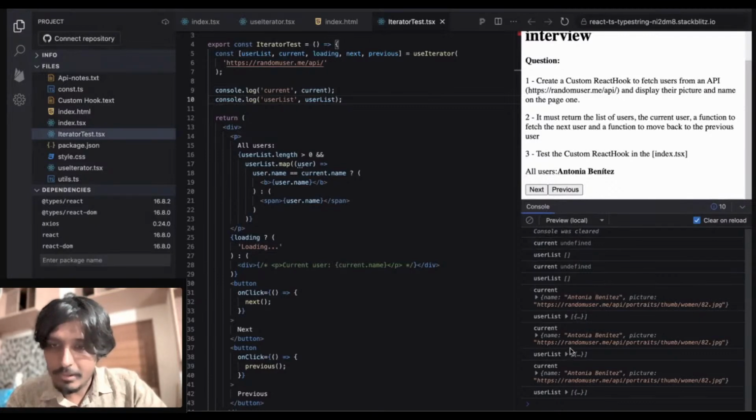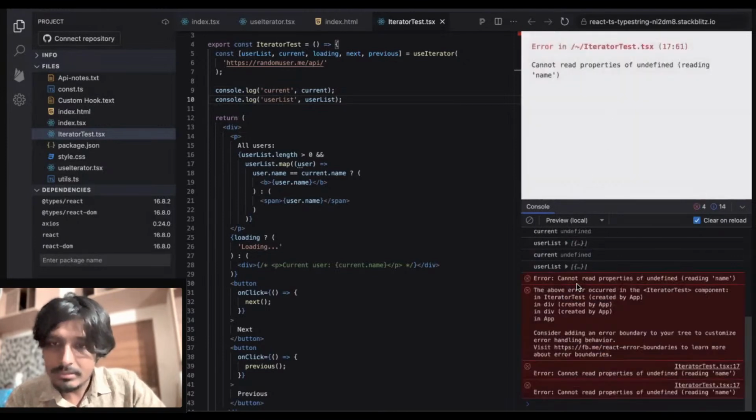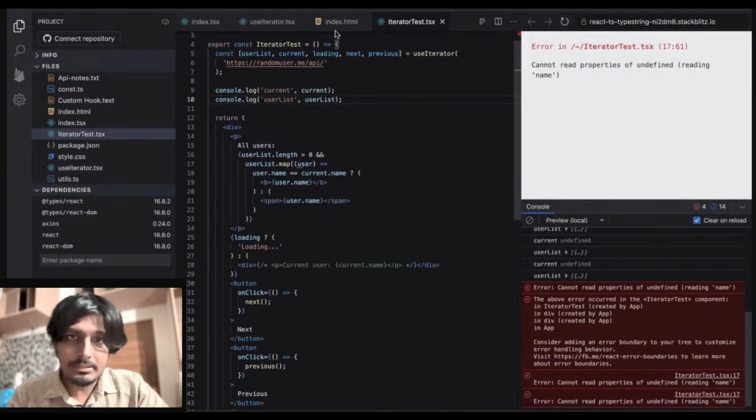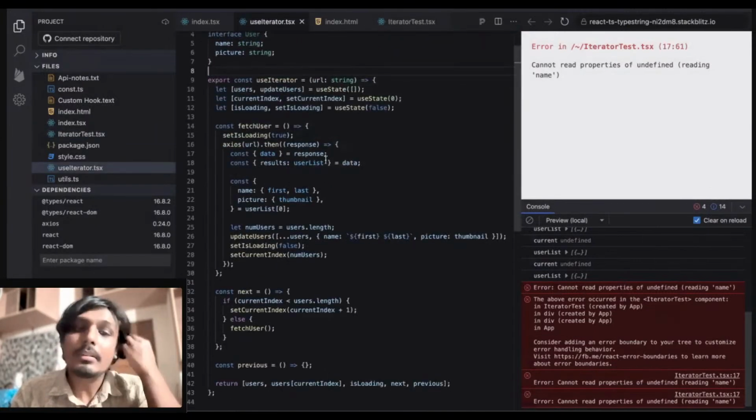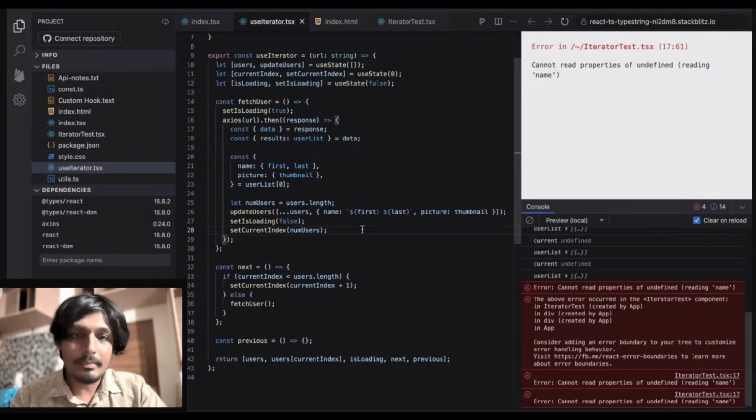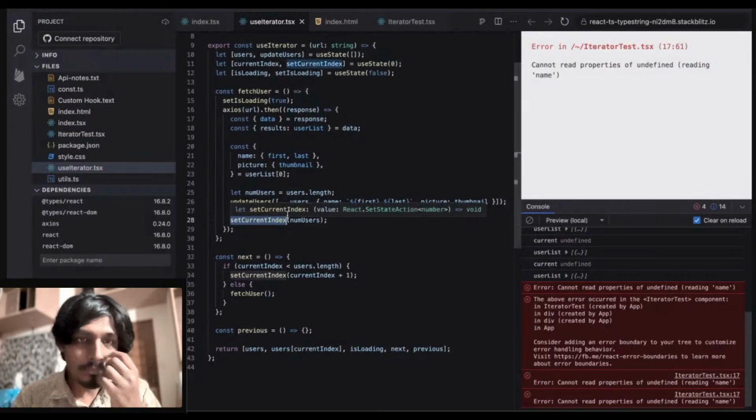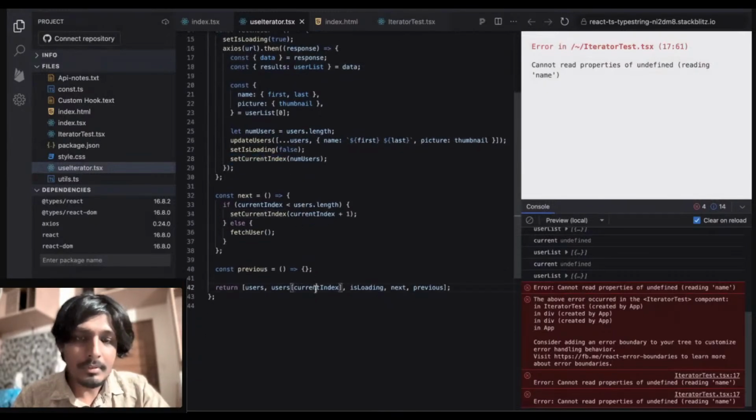We have user list, we have current user. Let's go next. Current is undefined. Yeah, this is because of your index. You are setting your index to the next user. Yeah, to fix that, in line 42, you have to use current index -1. But if I set it to -1, it will fix this problem, but it will cause another problem. Yeah, initial indexing problem.